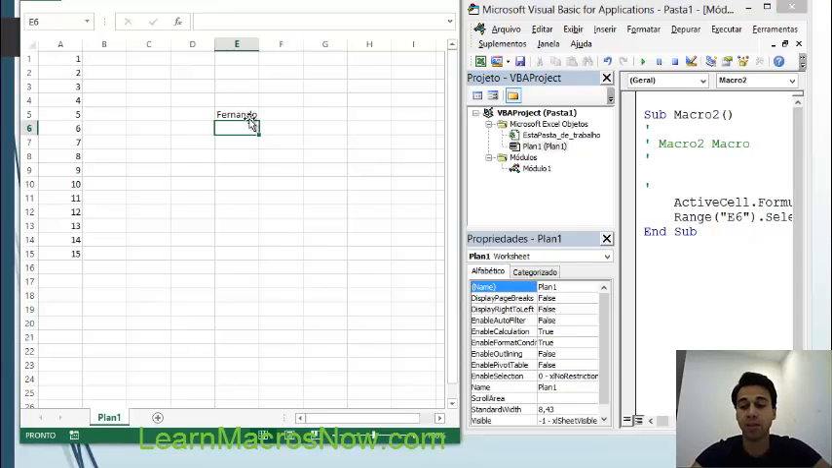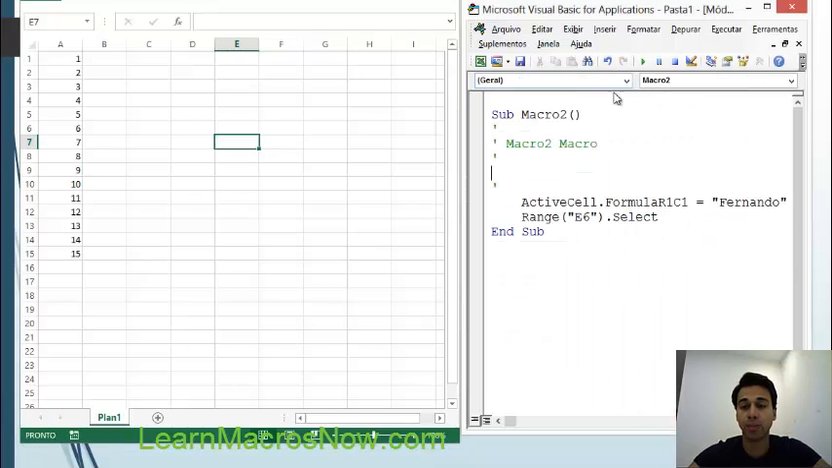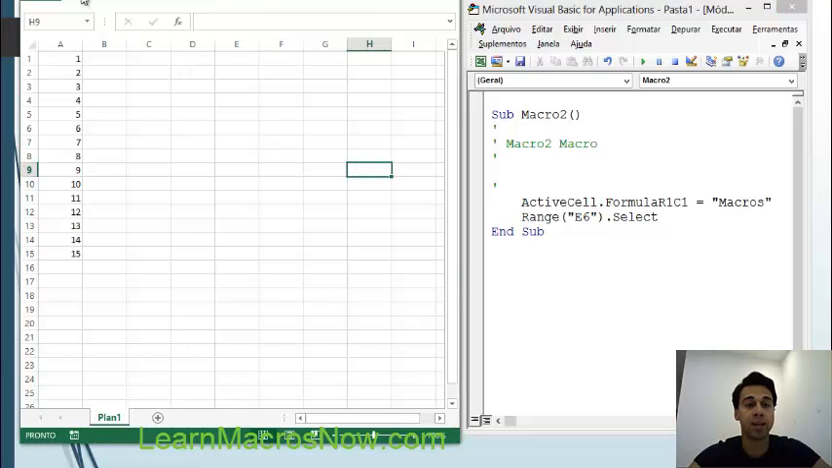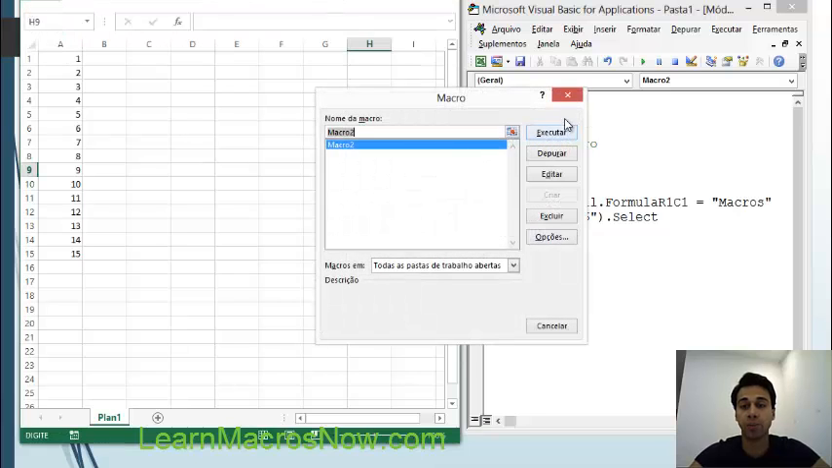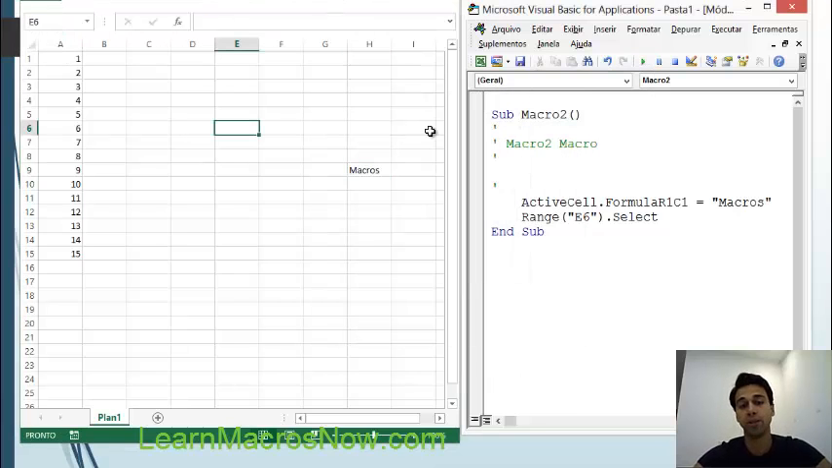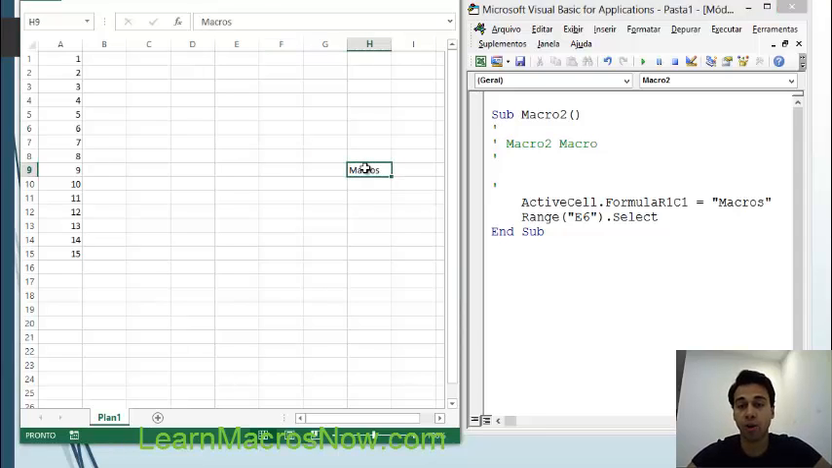If you want to run this macro, I'm going to erase this. You can click Developer, Macros, choose the macro and press Run. And if I want to customize it, I can go over here to my code and change it. For example, instead of writing my name, I'm going to make it write macros. Then if I come back over here and press Developer, Macros, and then Run, or just press play here, it runs the macro writing macros on the cell that I was specifying.